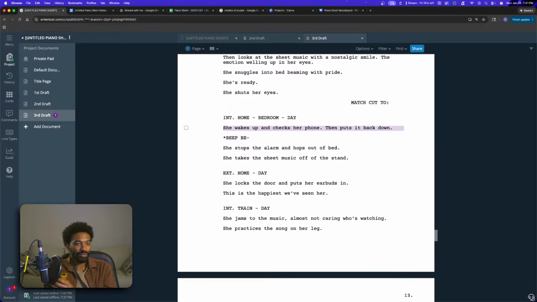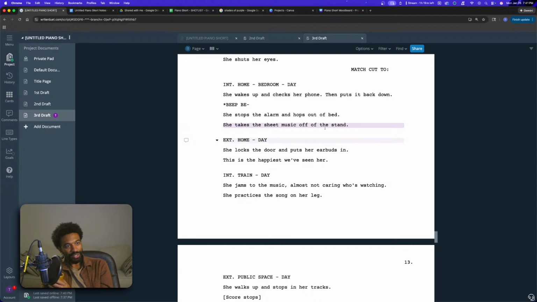Cut to: she wakes up, checks her phone, then puts it back down. Beep, beep. Then she stops the alarm. Out of bed, she takes the sheet music off the stand. Exterior, home, day. She locks the door and puts her earbuds in.